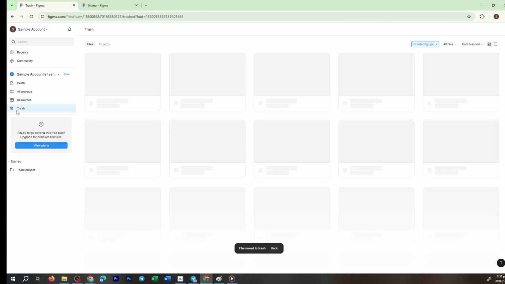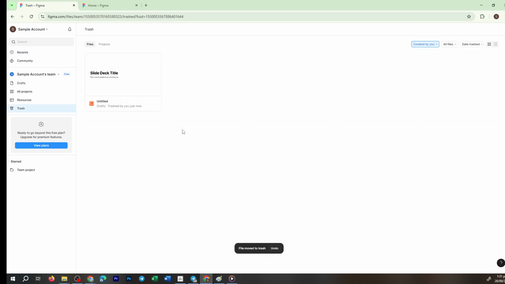Navigate to your trash bin, which is where all your deleted files go. In Figma, this is a sort of holding area where files remain for a period before being permanently deleted. This is your window of opportunity to recover anything that might have been discarded accidentally. In the trash, locate the file that you previously deleted.